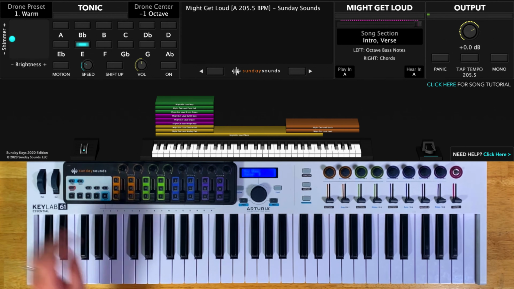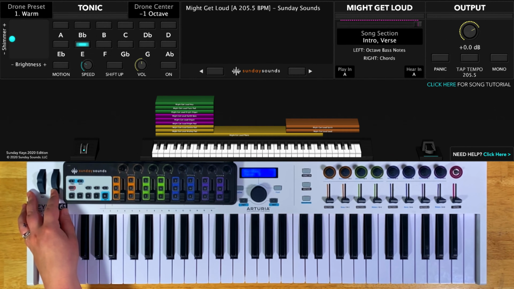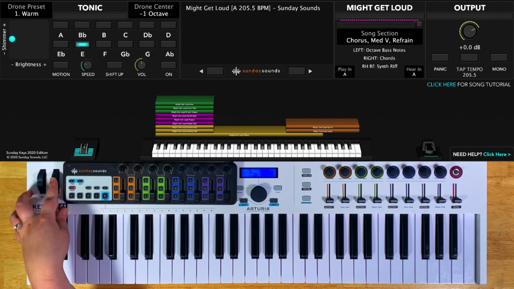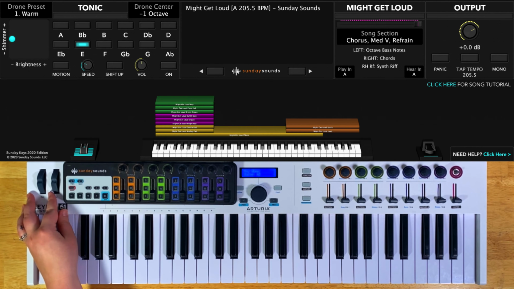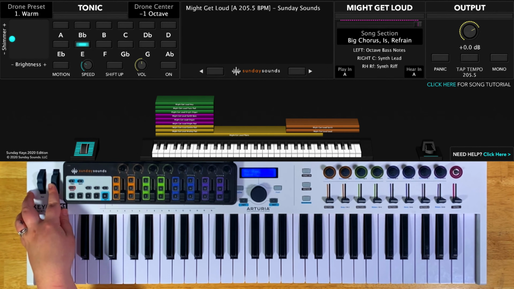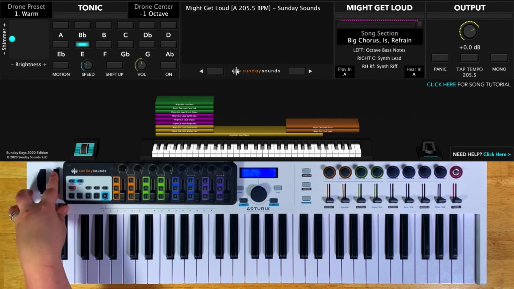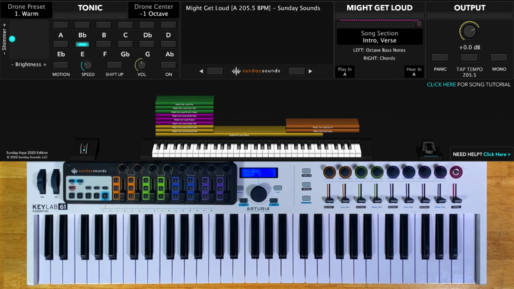You'll start the song with the song section control all the way down for your intro and verses. At halfway will be your chorus, medium verse, and refrain. And all the way up is the big chorus, instrumental, and the big refrain. And remember that whether you're in MainStage or Ableton Live, these positions are the same.